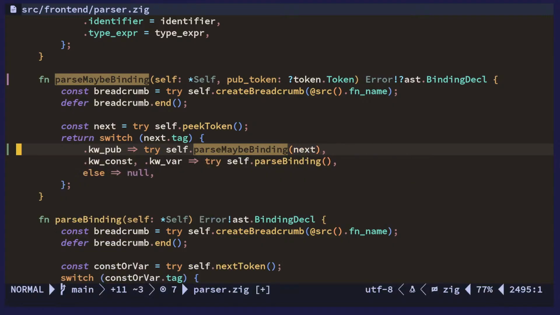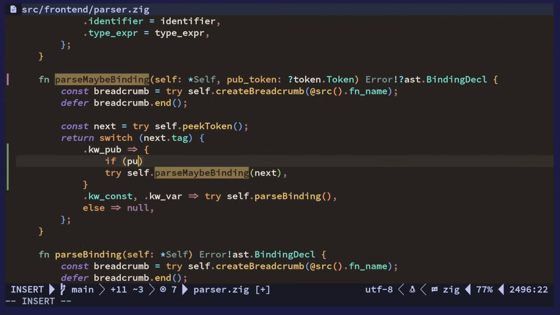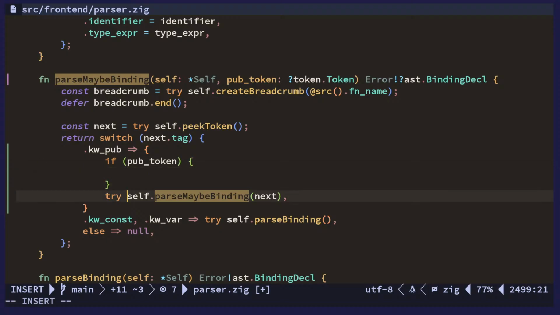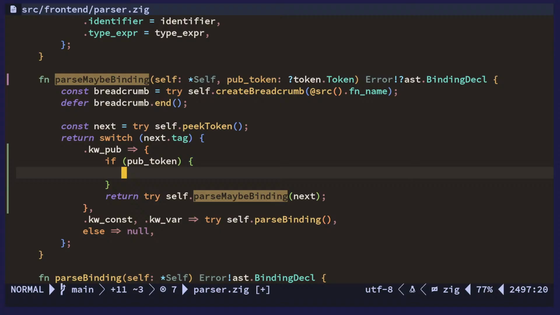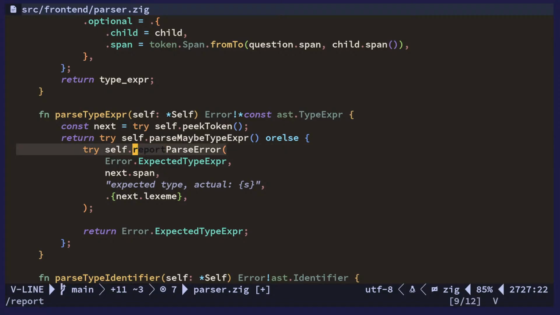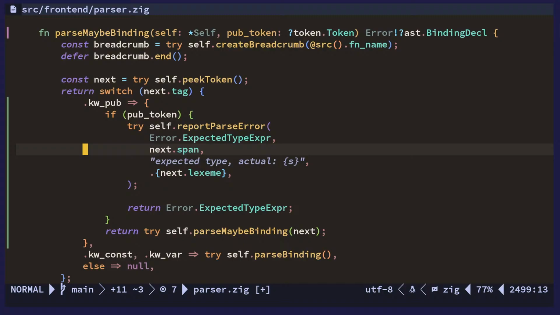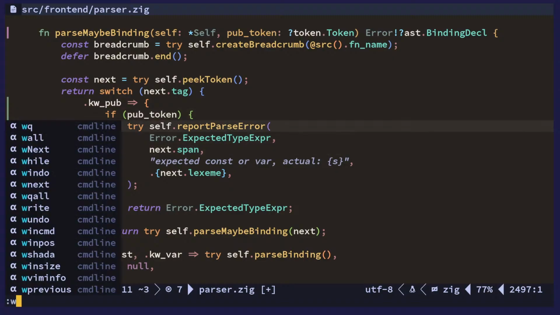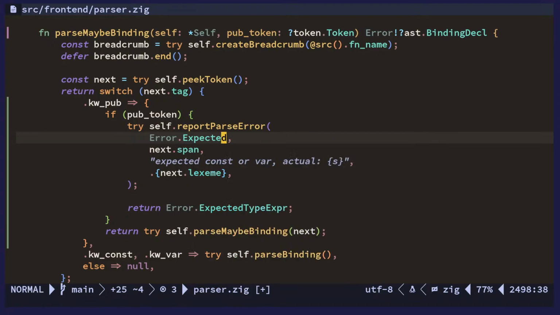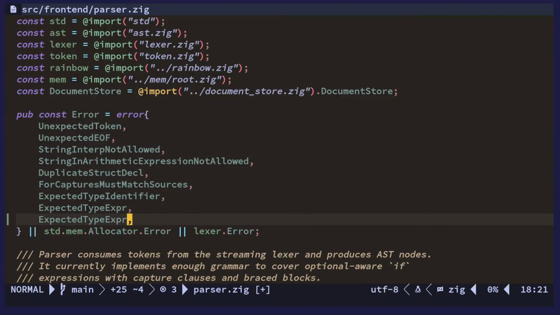No, next, I think. But if we already have a pub token, then that's gonna be like an error. I don't know. This is kind of weird, but whatever. So we report expected const or var, actual this. But we didn't expect a type. We expected a keyword, I guess.